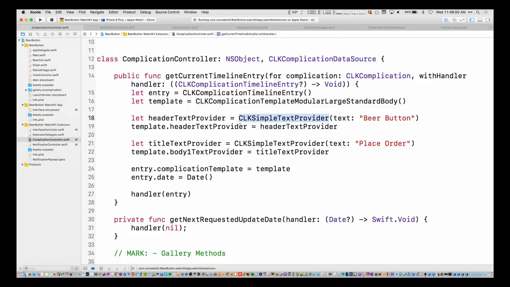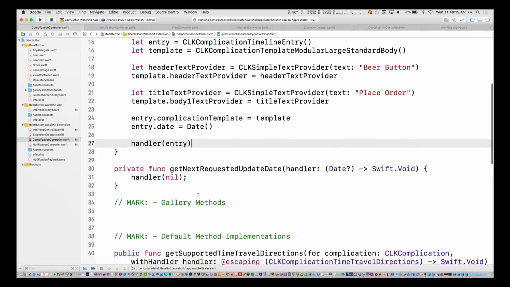And we need to give it some text. So we do that by creating a text provider. And the first line in the header is going to be called beer button, which is just the name of our app. And the second line is place order. So we're trying to tell the user what's going to happen when they tap on that complication. We give it the current date, and we return that entry.